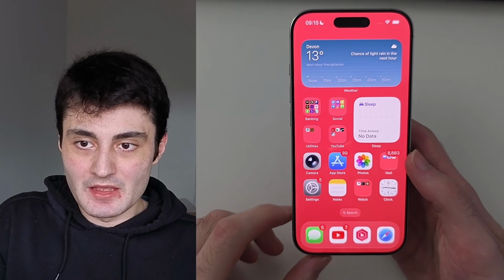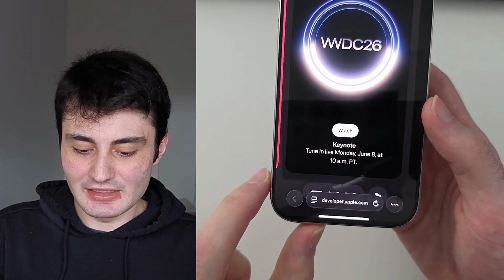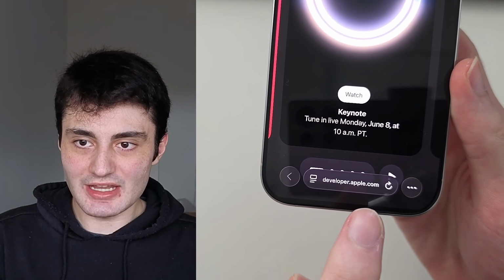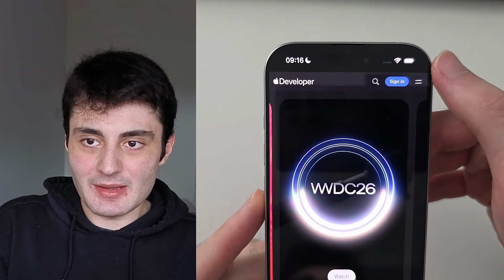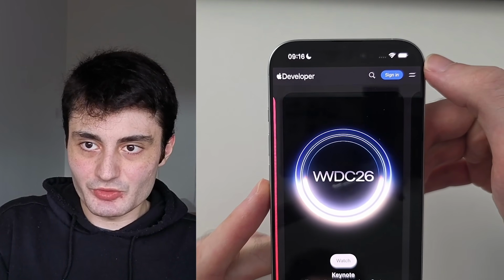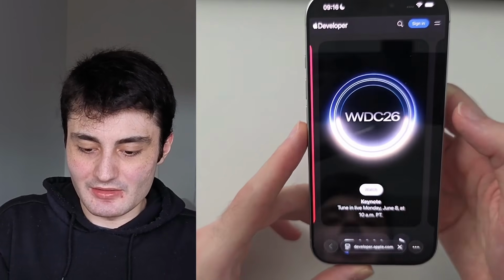Once that's done, we can now open up our Safari browser, and I want you to head to this link right here, developer.apple.com. On this page, you want to tap the sign in button at the top right, and if you don't see this option, tap the double lines and then that sign in option should appear.